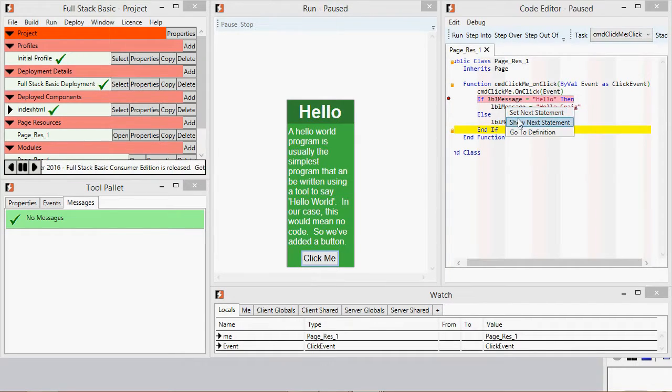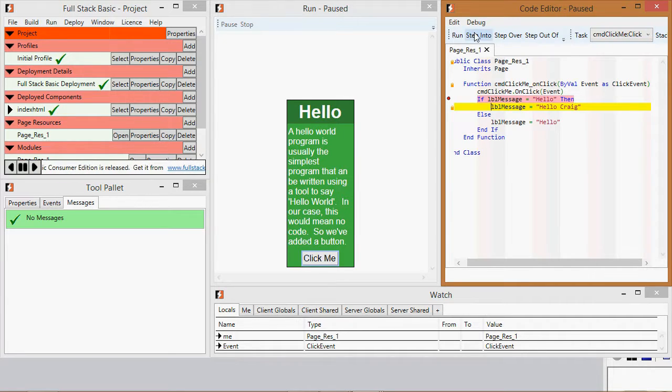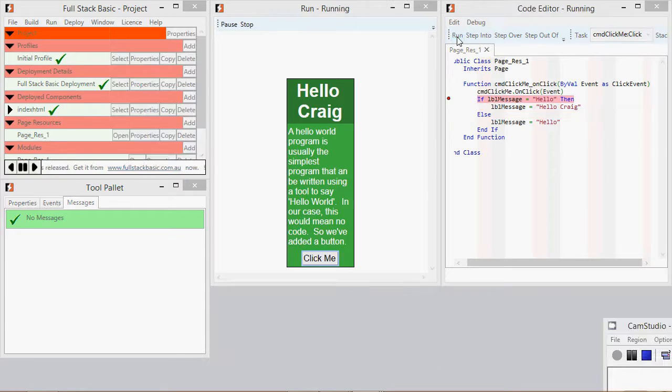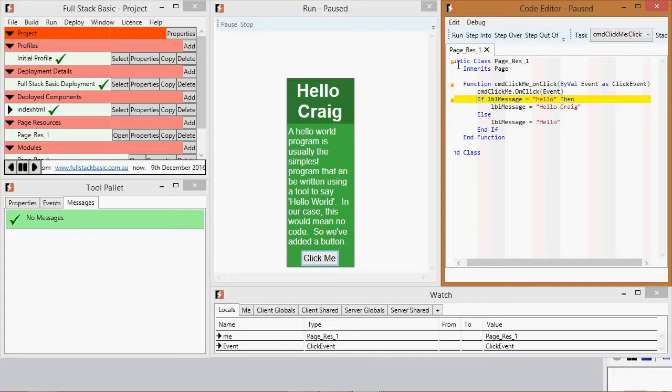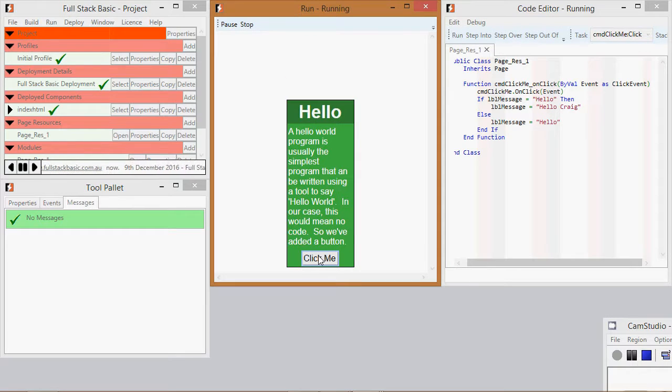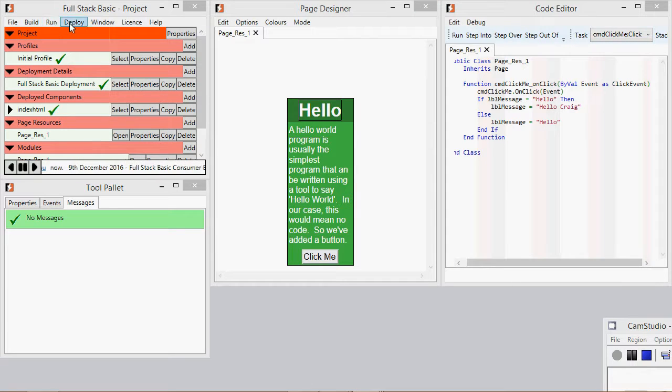We can go and change the next line of code to run. Let's do that. Step over. Very good. Very flash. And we carry on. Take the breakpoint off. Carry on. Hello Craig.